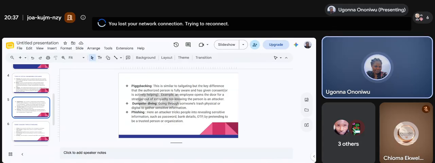Okay, phishing. In phishing, an attacker tricks people into revealing sensitive information such as their password, bank details, or OTP by pretending to be a trusted person or authority.